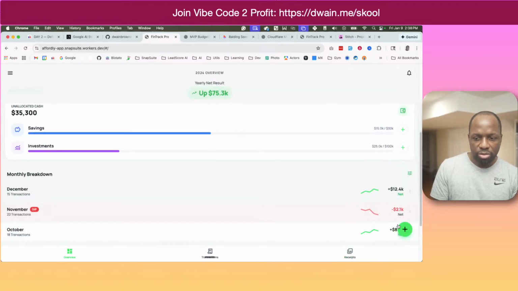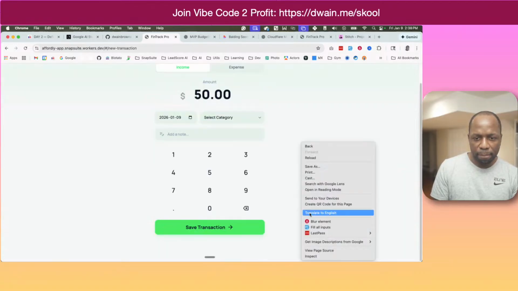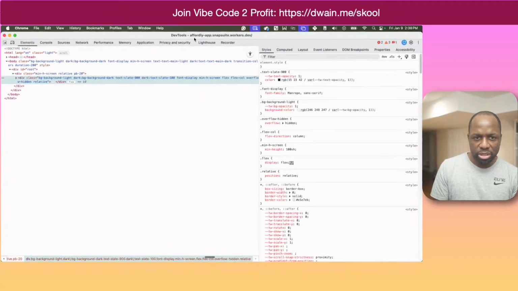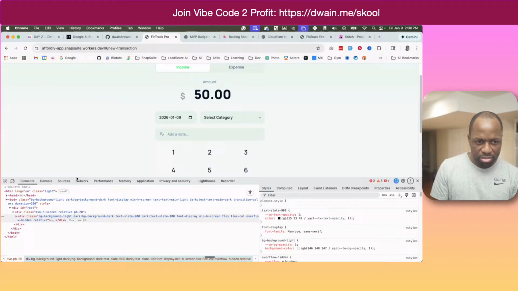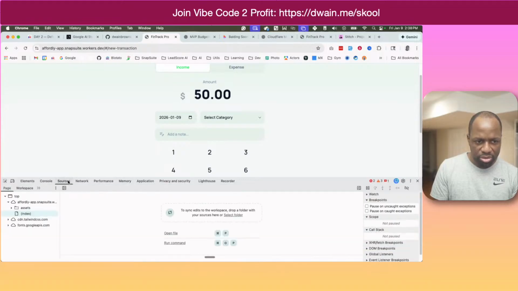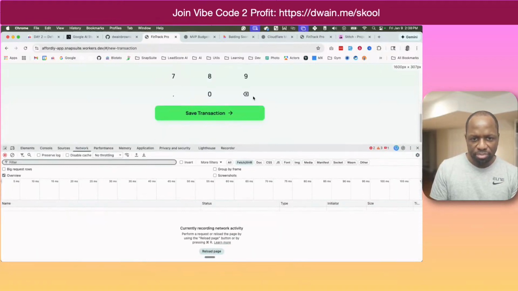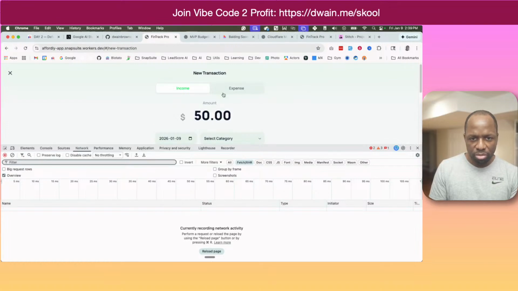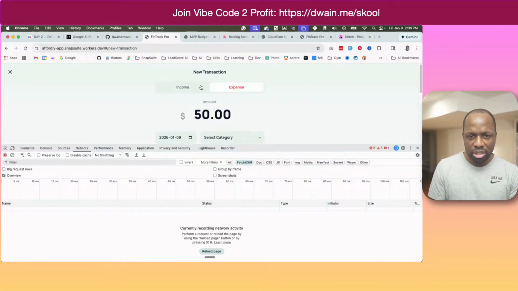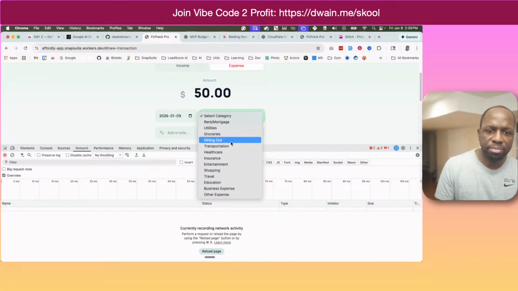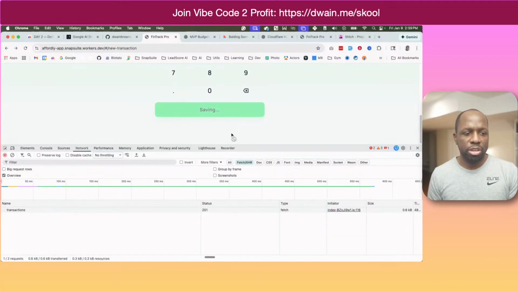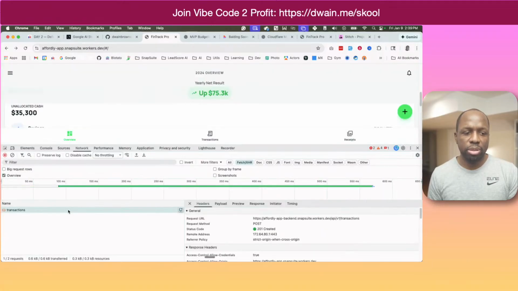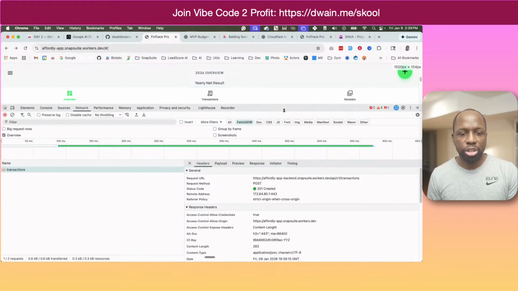Okay, so let's try and do this. Inspect. Put this below here. Let's go to network. Label and let's do an expense. Let's say dining out, $50. Save transaction, 201. Wow, okay. Very good.